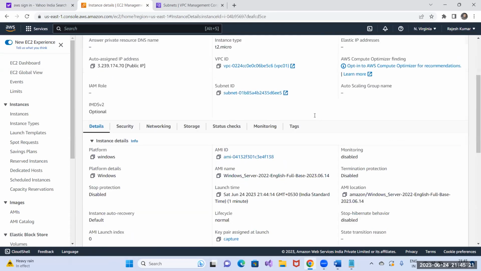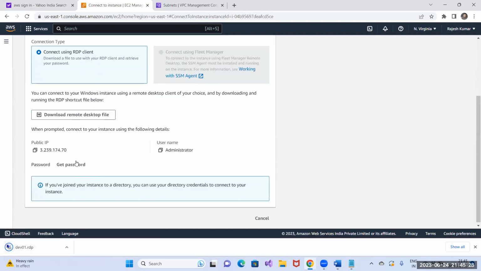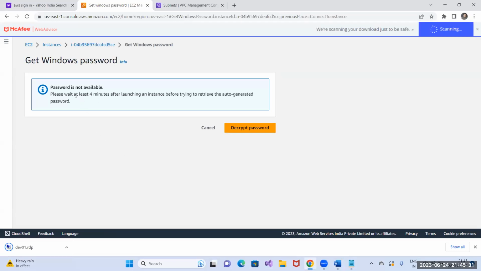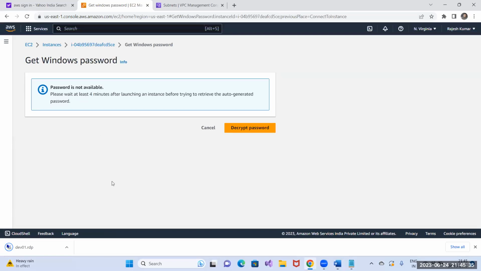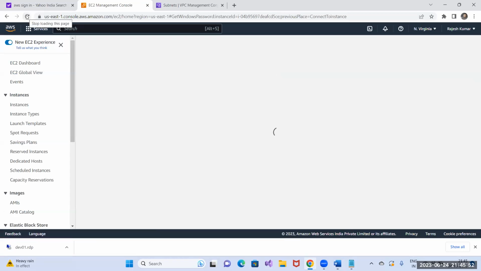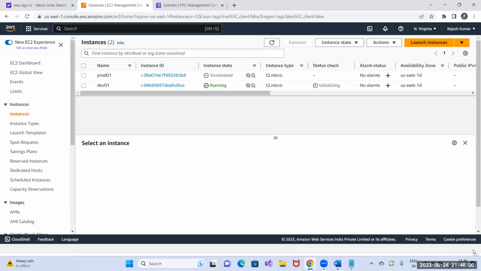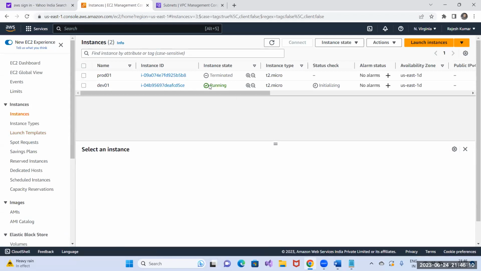Let's see. Password, get password. Oh. Let's wait then. Meanwhile, it is under process.